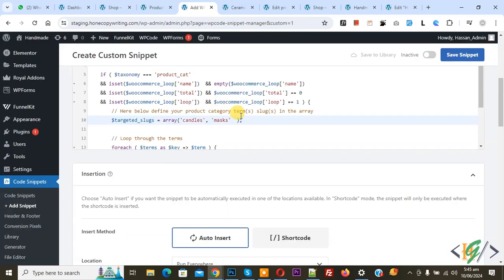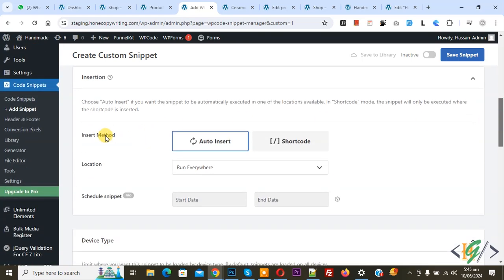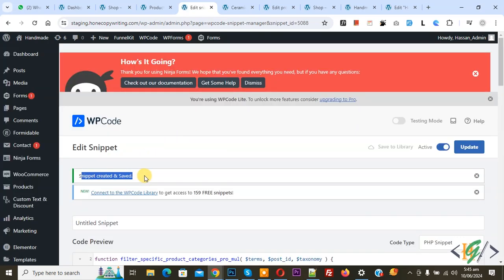This code applies on all WooCommerce single product pages. Now scroll down, you see Insert Method: Auto Insert, Location: Run Everywhere. On top you see Inactive, now make it Active, and then click on Save Snippet. Now the snippet is created and saved.